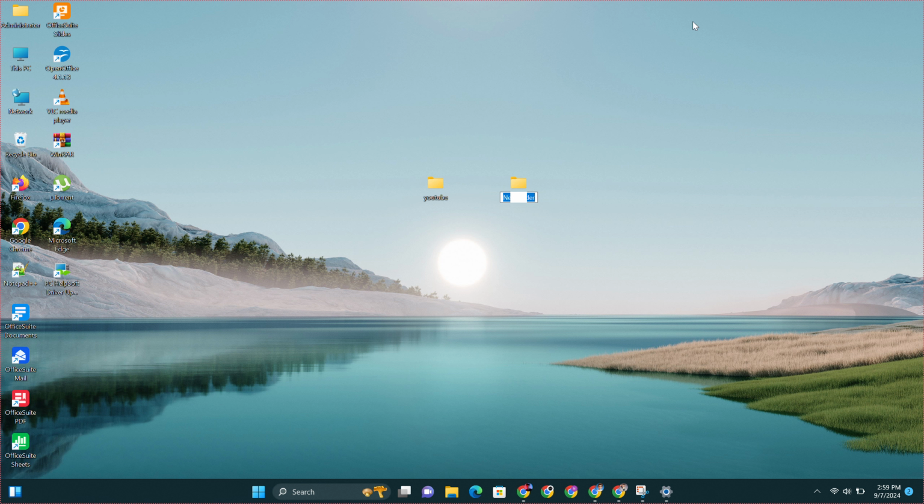I will rename this. I can name this Yes. So this is how you can create a folder on your Windows desktop background.